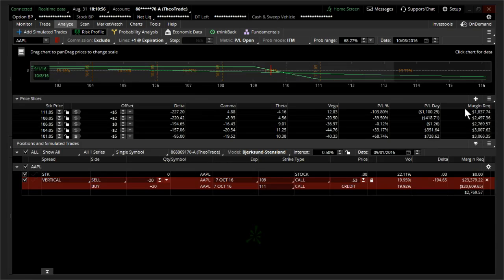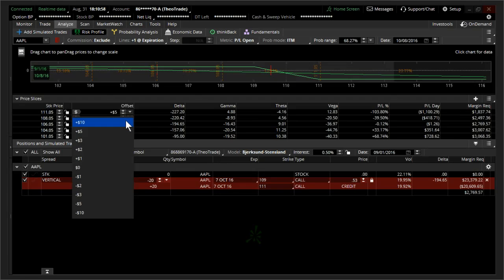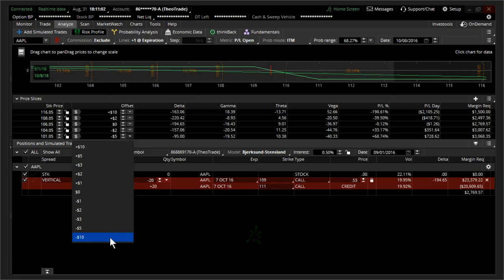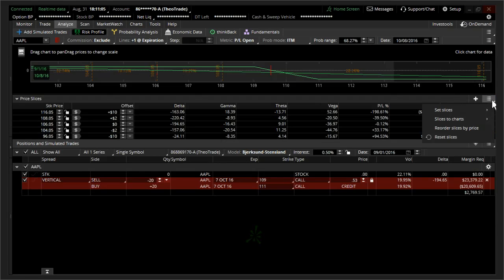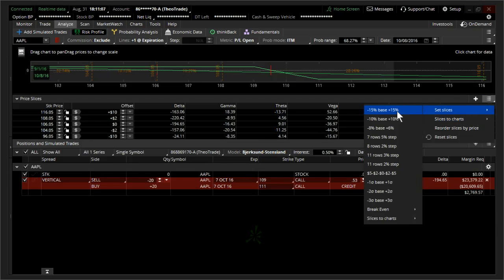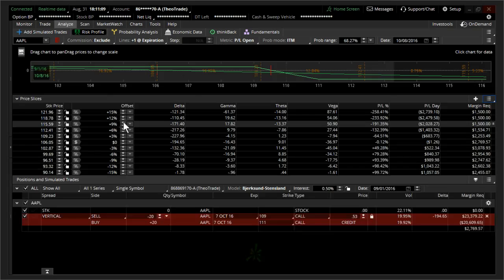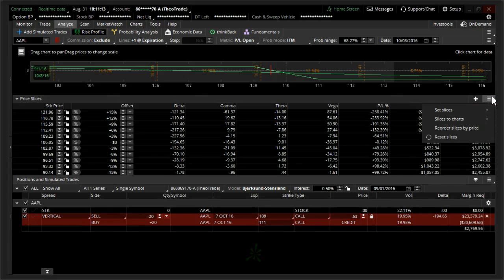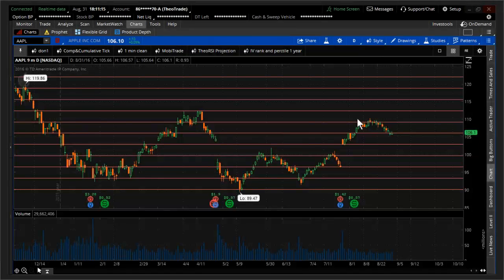At any point, the stock can move. You can say, well, what if it went up $10? You're like, oh no, I lost $2,000. Yeah, but what happens if it went down $10? Okay, you can set up what's called a risk array. You can say rows of 3%, a 15% move up or a 15% move down. Then you can come over here and you can set the slices to your chart.